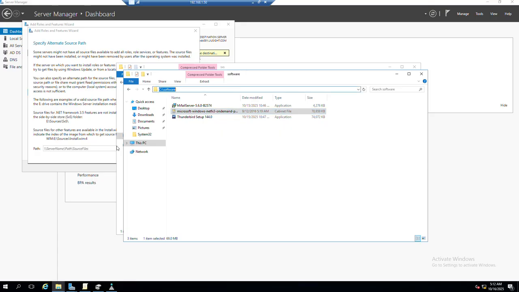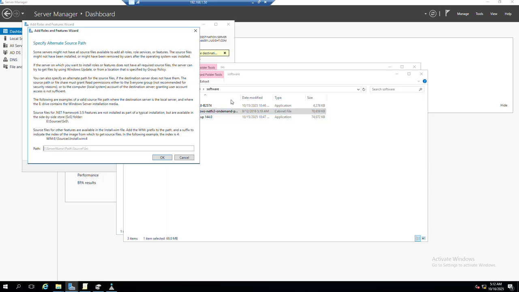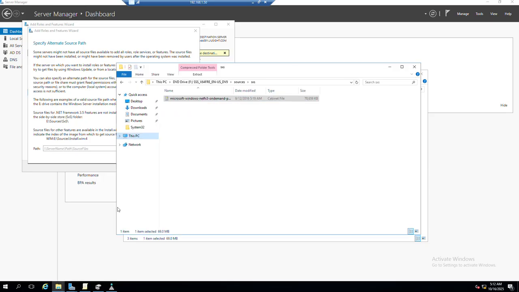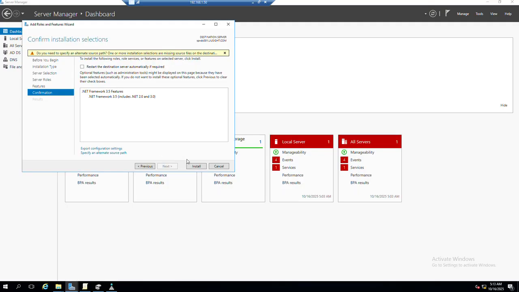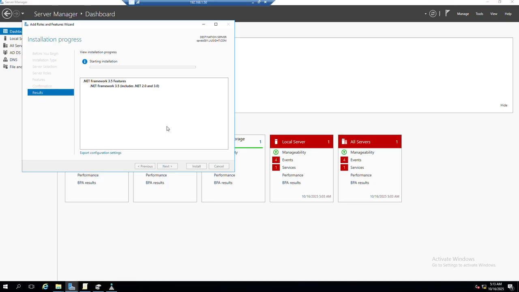Then this is going to be my alternative path. So remember to grab that from your image file under the sources SXS path. That's where your .NET 3 framework is always going to be. I'll paste my alternative path over there. I'll click OK. We typically don't need to restart this server if we install this, so it's optional. So I'll just go ahead and click install.